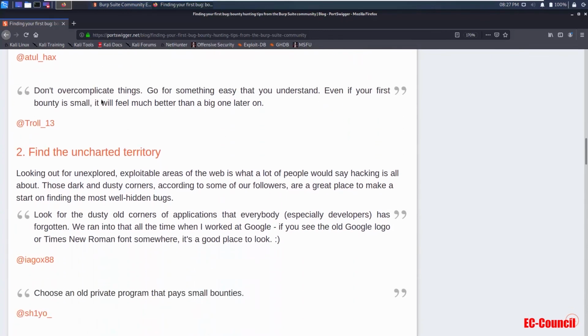You can also say don't overcomplicate things. Go for something easy that you understand. Even if your first bounty is small, it will feel much better than a bigger one later on.